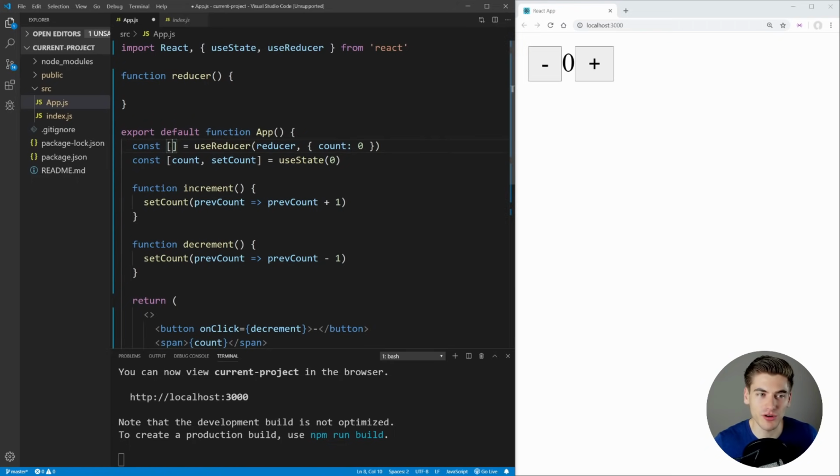Now this return value is going to be two portions. The first portion is going to be the state. So in our case, this object right here. So we're going to call this state, just like that. If we had set this to a single value, for example, just 0, then this would be our count. But in our case, we have it as an object, so we're going to use state.